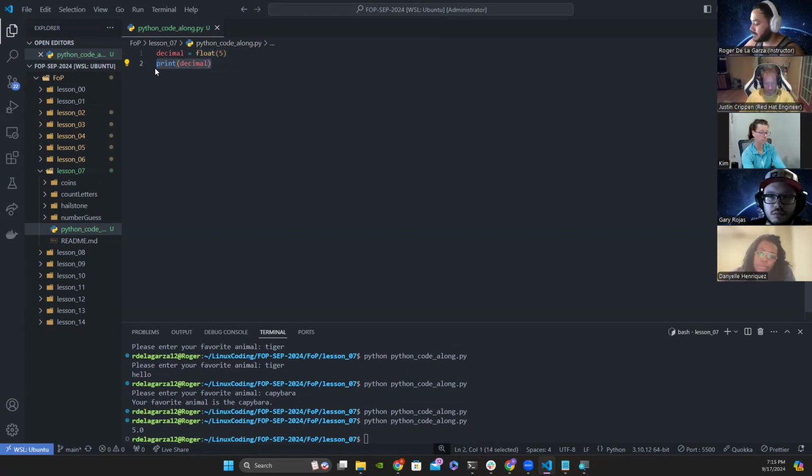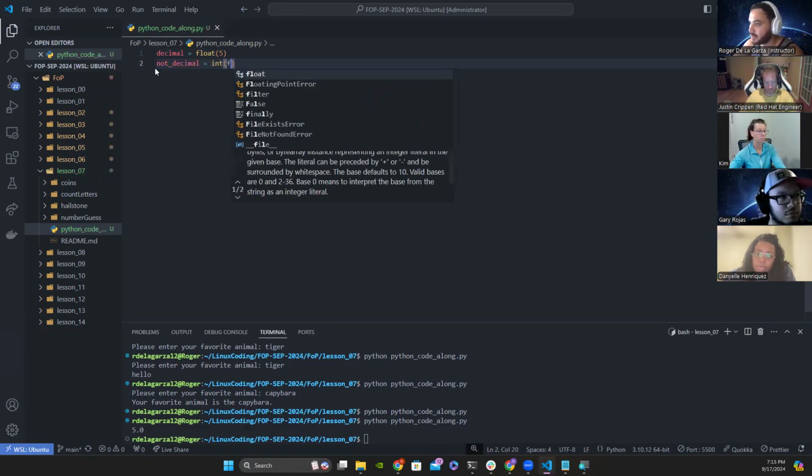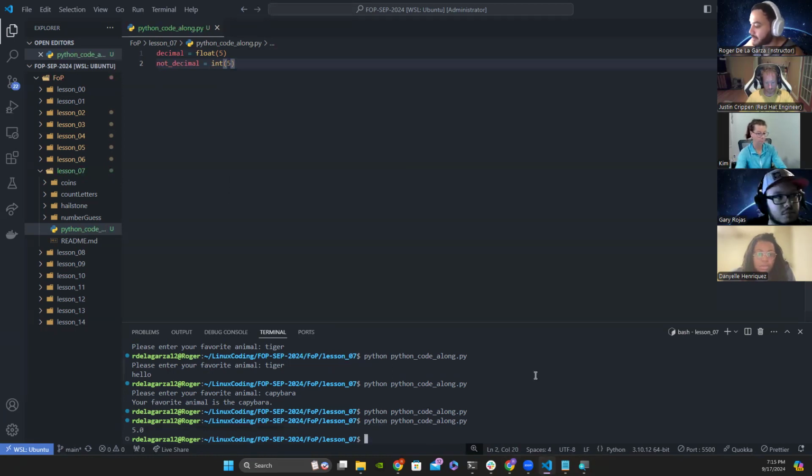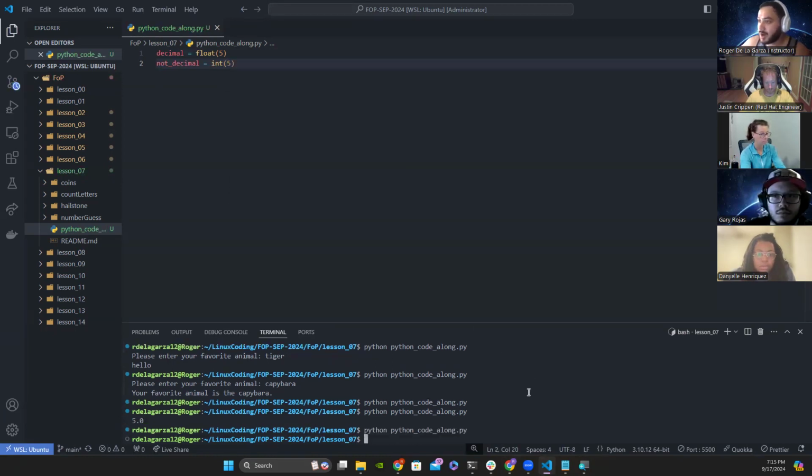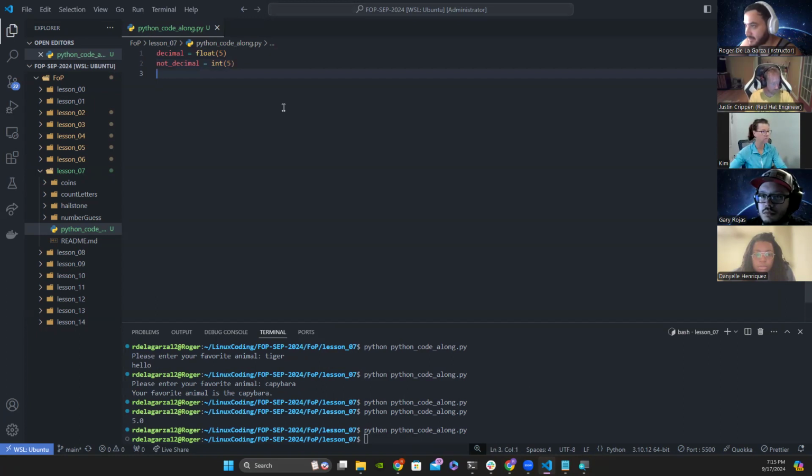And then we can do the exact same thing for not a decimal. How do we convert something to an integer? We use the int and then pass in the 5. This is one of the things I love about Python. For JavaScript to convert a string into an integer, you have to parseInt. For Python, it's just int. It's so much simpler. Very, very straightforward. Doesn't have to give you these weird commands.